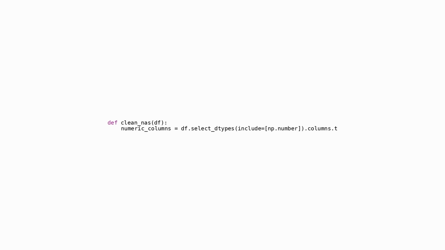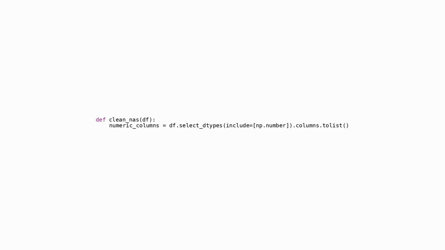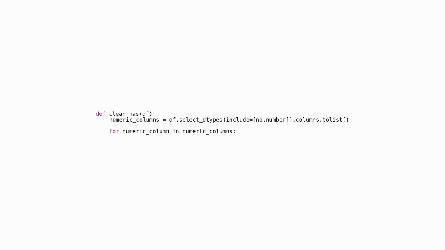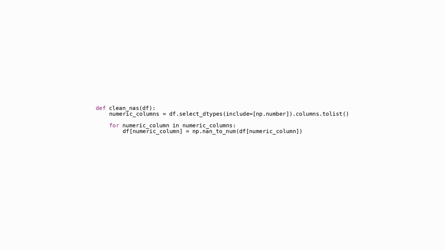After identifying the numeric columns, the function iterates over each of these columns and replaces any NaN, not a number, values with a numerical value, defaulting to 0, using the np.nan_to_num method. This method is applied directly to each column, thus modifying the data frame in place. Finally, the function returns the modified data frame, which now has NaN values in numeric columns replaced by 0. This cleaning is commonly done to avoid errors in mathematical computations, as NaN values can cause issues with various algorithms and operations.